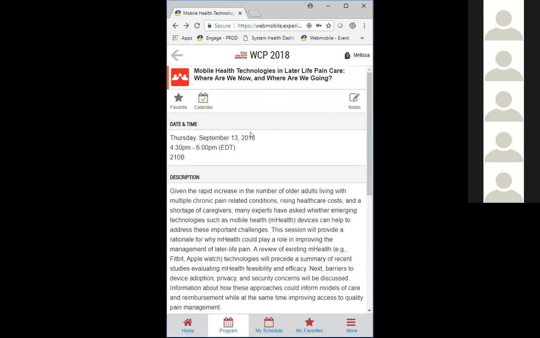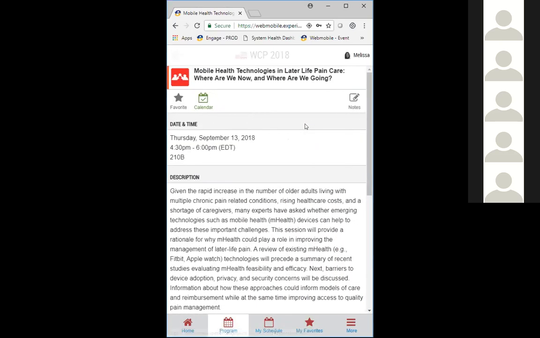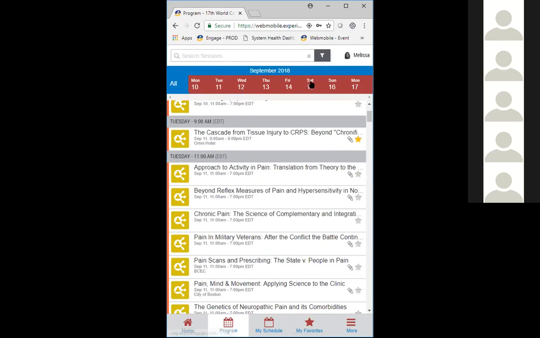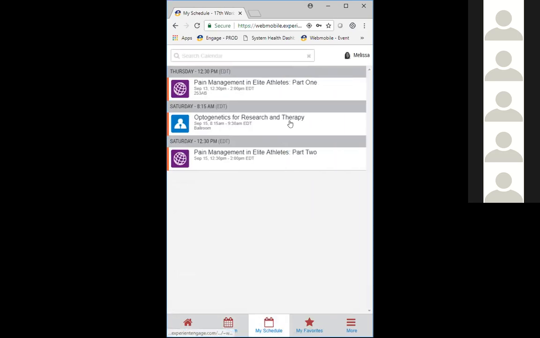So now that I have added this particular item to my calendar, if I quickly jump to my schedule, there it is. So when it does not require registration, feel free to come into the desktop version today or download the app on your device and start building out your own personal agenda. Again, anything that you have already registered for will already be pre-populated in your My Schedule.